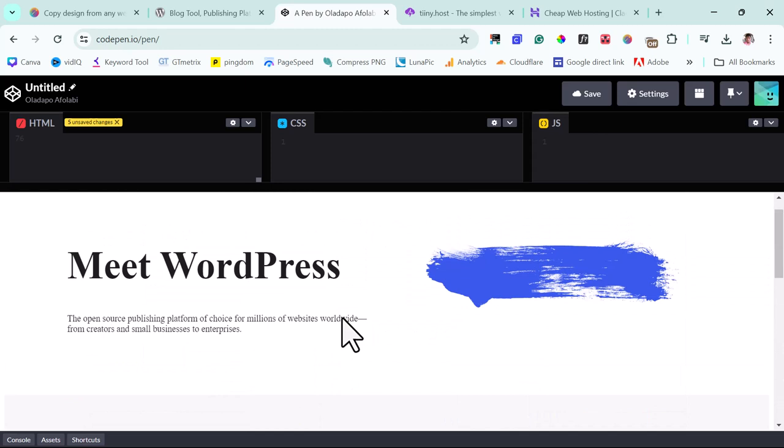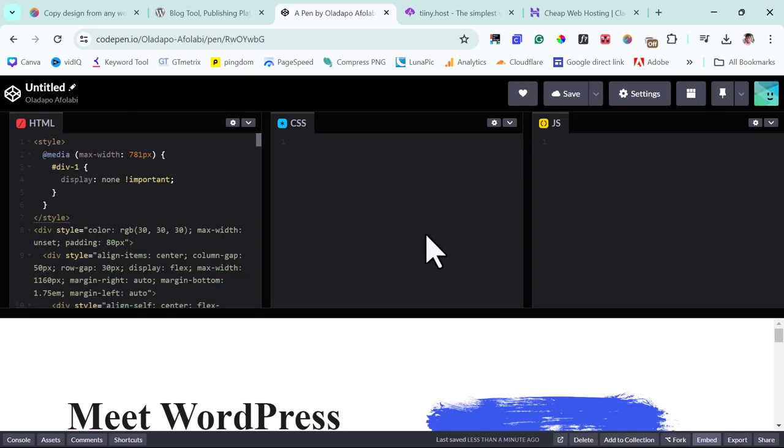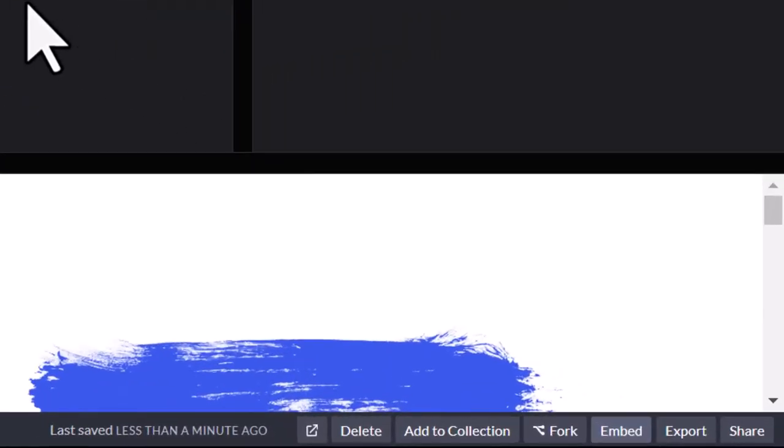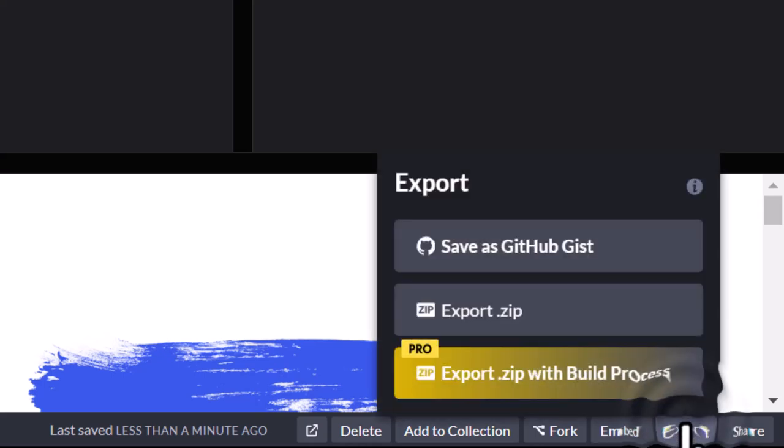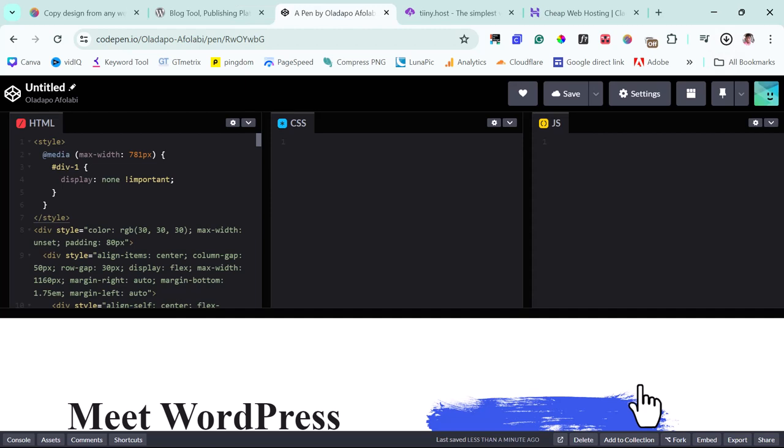I really don't want to overflog this, but you can experiment with this. I can just come down here and I save this. After saving this, you would see that I now have some buttons down below here for us to either embed, fork this, add this to the collection, or I can just literally export this, which is good, and I can export this as zip. That's fine, and you can see this has been downloaded into my computer.